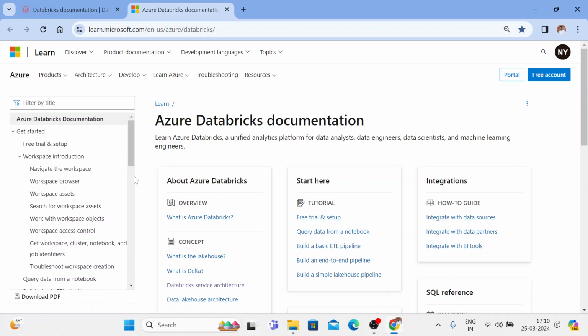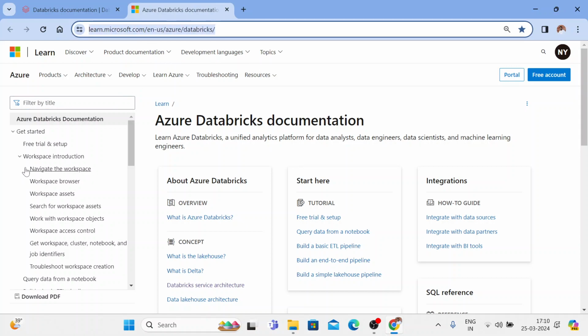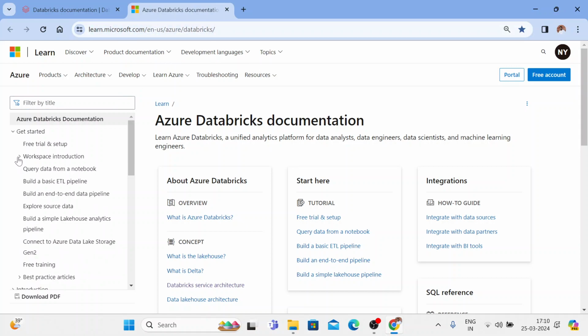Every day, every week, they are going to update something new here. So I want you to check this documentation. I'll leave this documentation link in the comment, guys. In the description, you can check it.